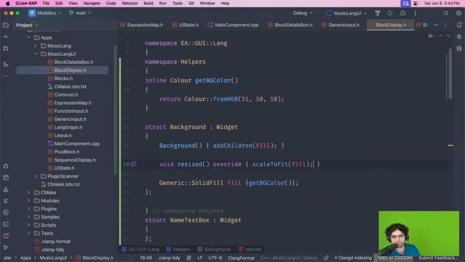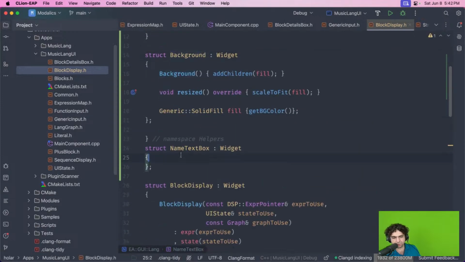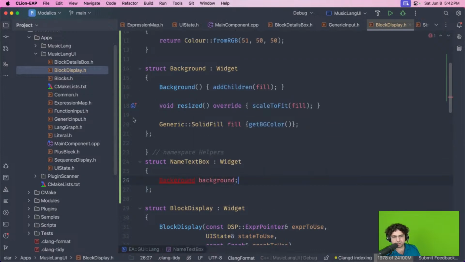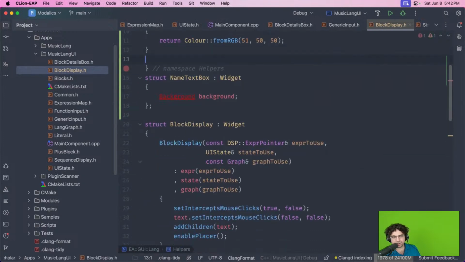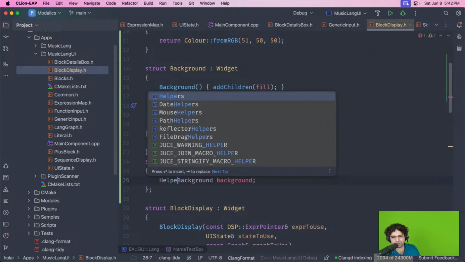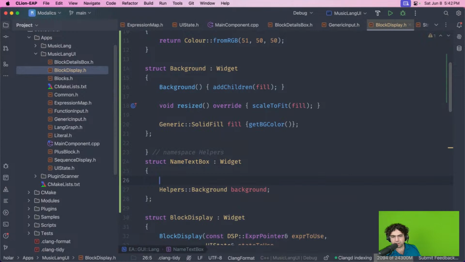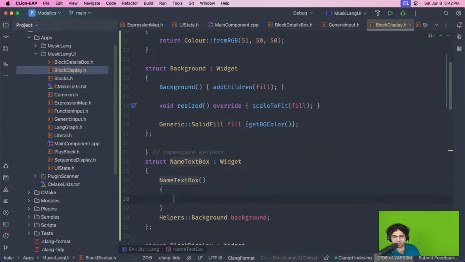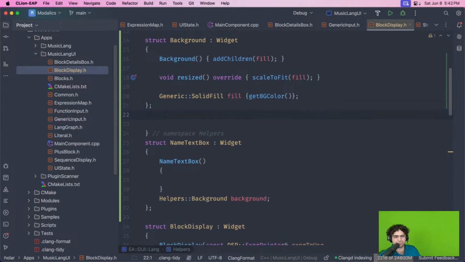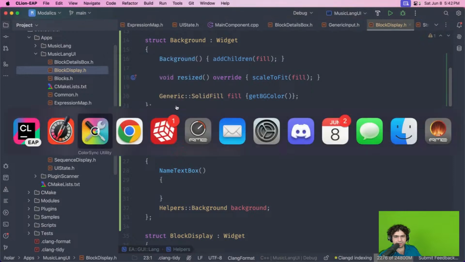This is it. This is a background thing, so now I can just add it to a bunch of different places. So background. Nothing then, just so helpers background. And then let's also add a text here. I might add one of these text things.